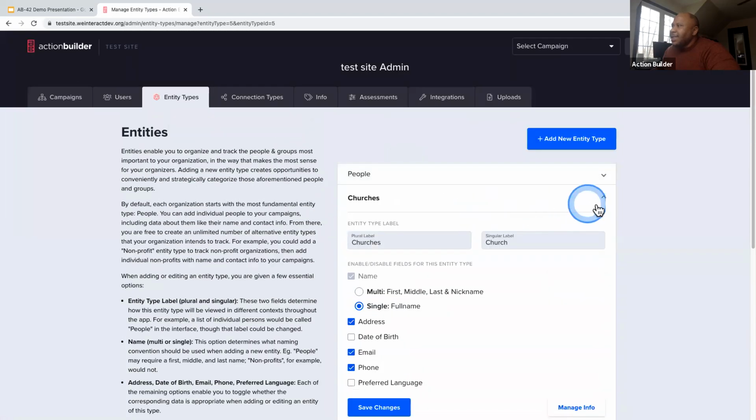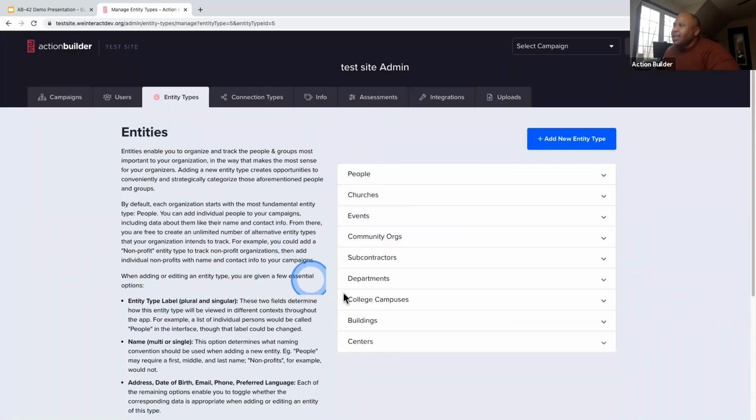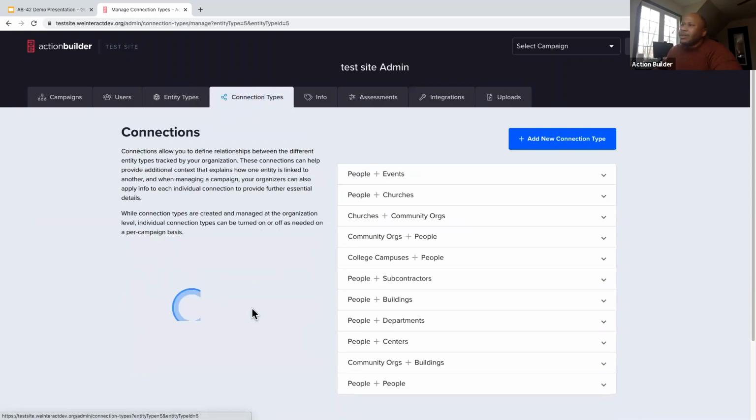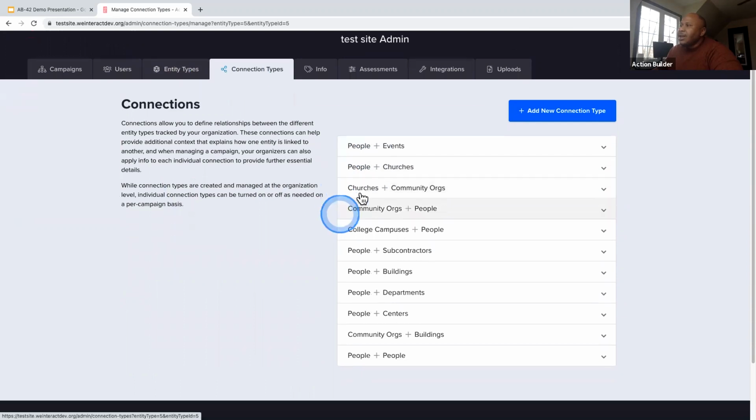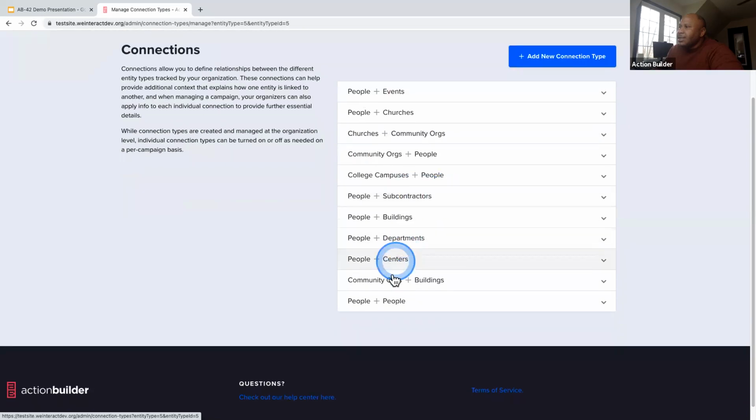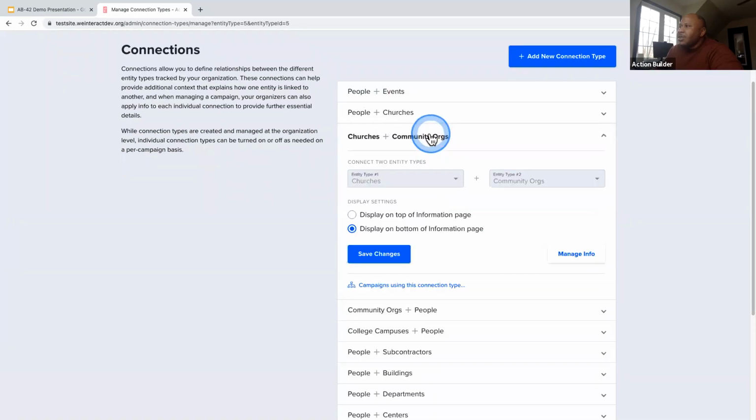So as an admin, in this user access role, I'm the only one that's able to actually create these new entity types. In addition to that, I'm the only one that can create the connection types. So let's go into connection types. Once I create the entity types, I want to be able to apply, and I wanted to use the word understand, because we do want to understand how folks are connecting with these various entities. So as you're thinking through that strategy, this is where you would have the ability to create those connection types. So we can do things like connect the churches to the community orgs.